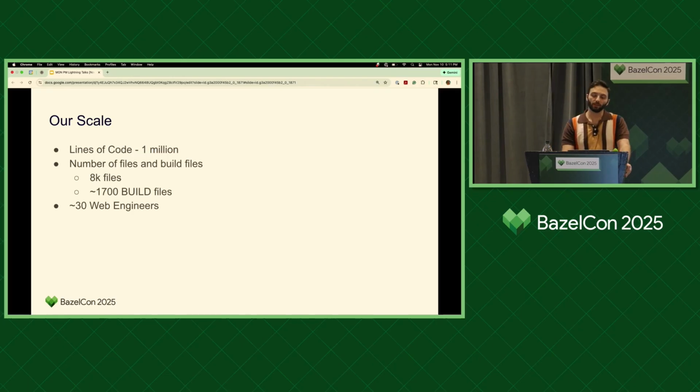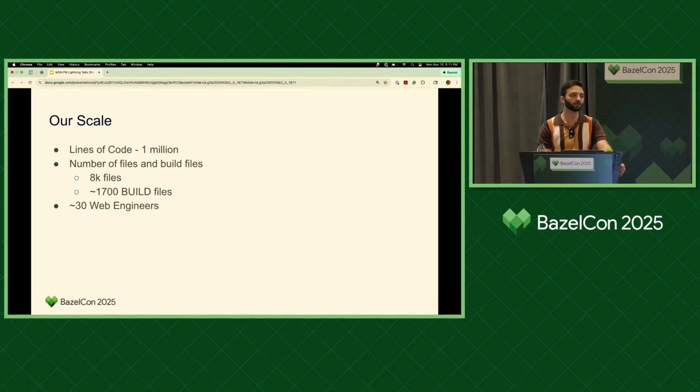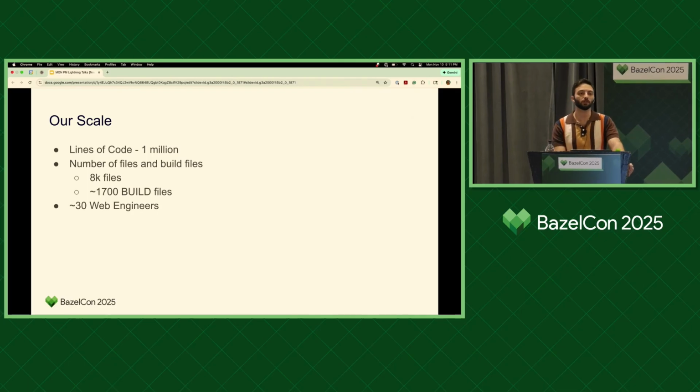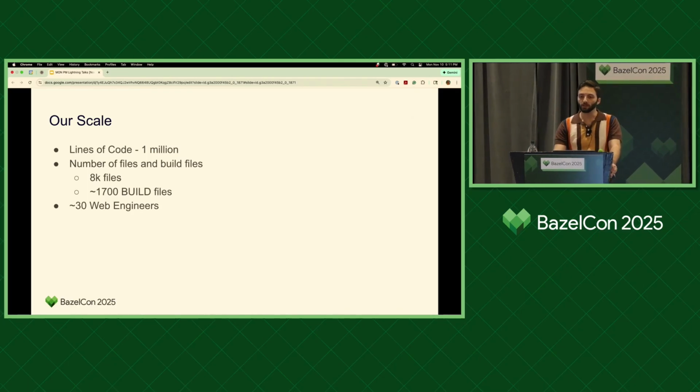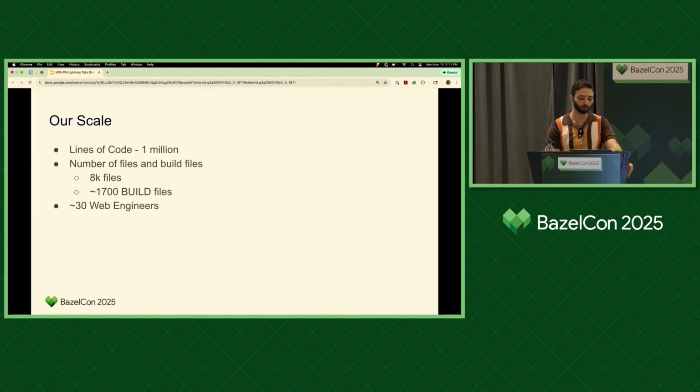So as of last month, the code base is about 1 million lines of code, 8,000 files, 1,700 build files, spread across 30 web engineers. This doesn't include any third-party modules or the rest of our monorepo code.